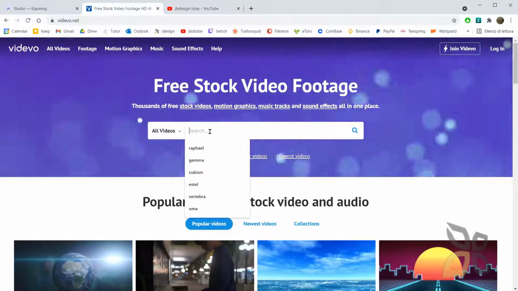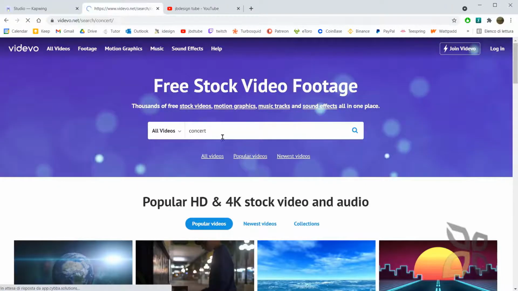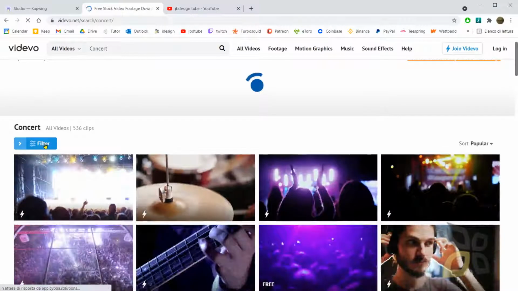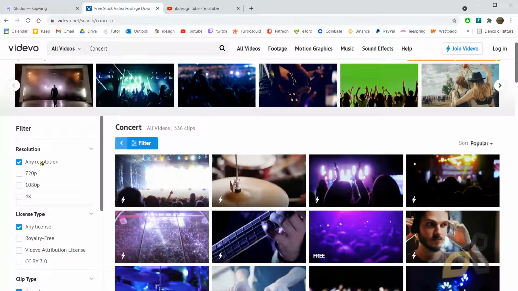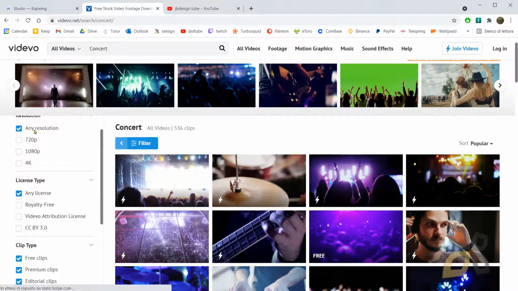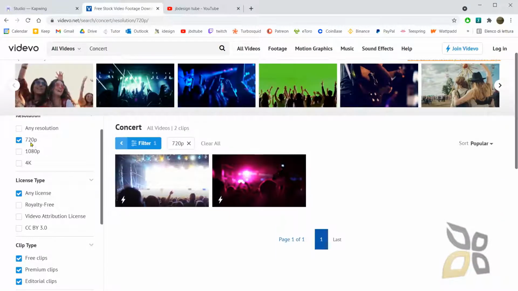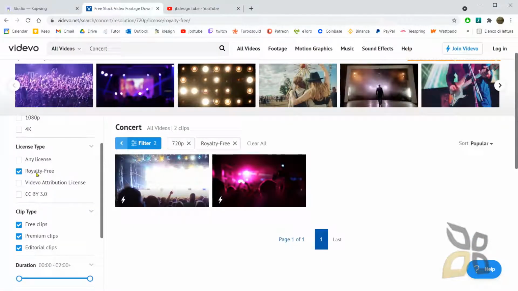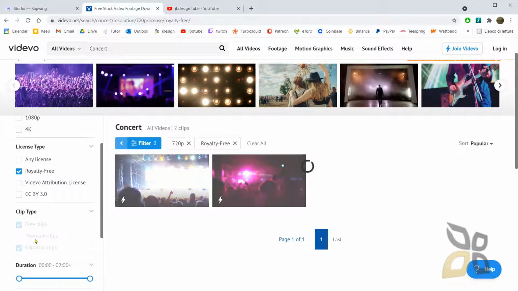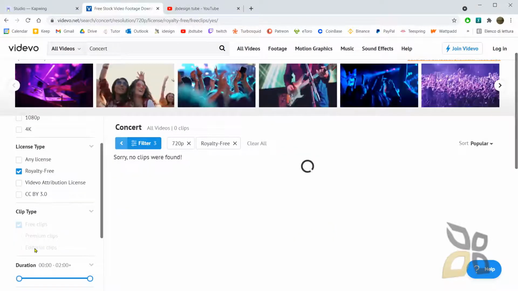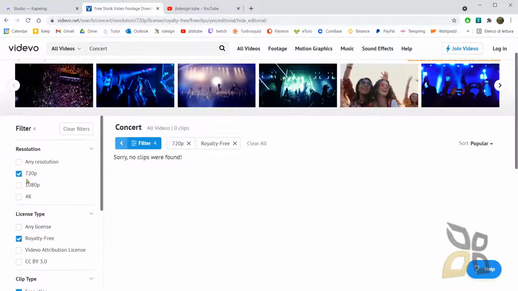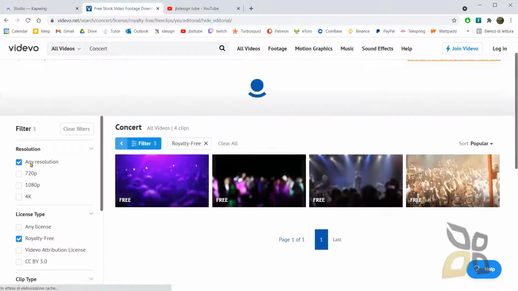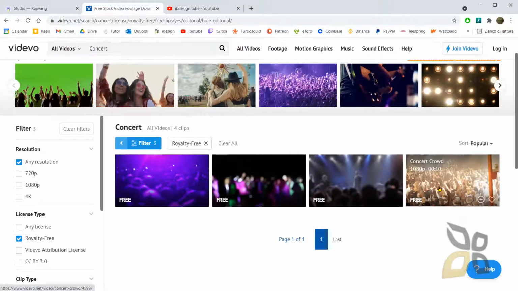For example, let's search for concert, and also we can apply some filters. So we can check any resolution, it's fine. But well, actually, let's download something not too heavy. So I'm gonna go with 720 pixels for the height, and royalty free. And also I want free clips, so no premium, no editorial, and I don't have any. So I need maybe to get here to any resolution. And that's it. So I have some free stuff here.